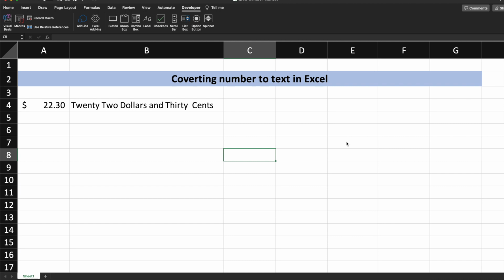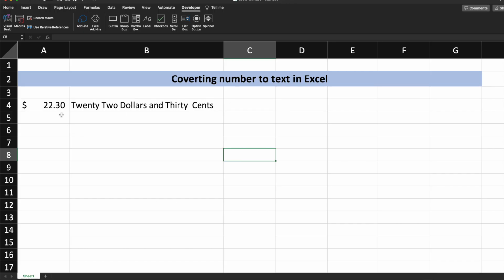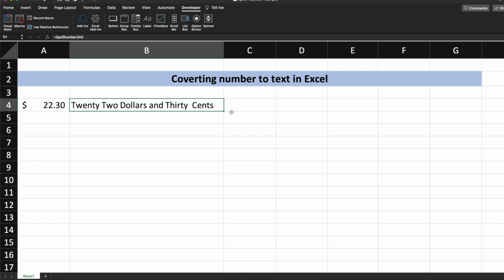Welcome to TechnoSage. In this video, let's learn how to convert a number into text or words in Excel. For your information, Excel doesn't support number to word or text conversion. As you can see from their official documentation, Excel doesn't have a default function that displays a number as an English word in a worksheet. But we have to convert it into words for our usage.